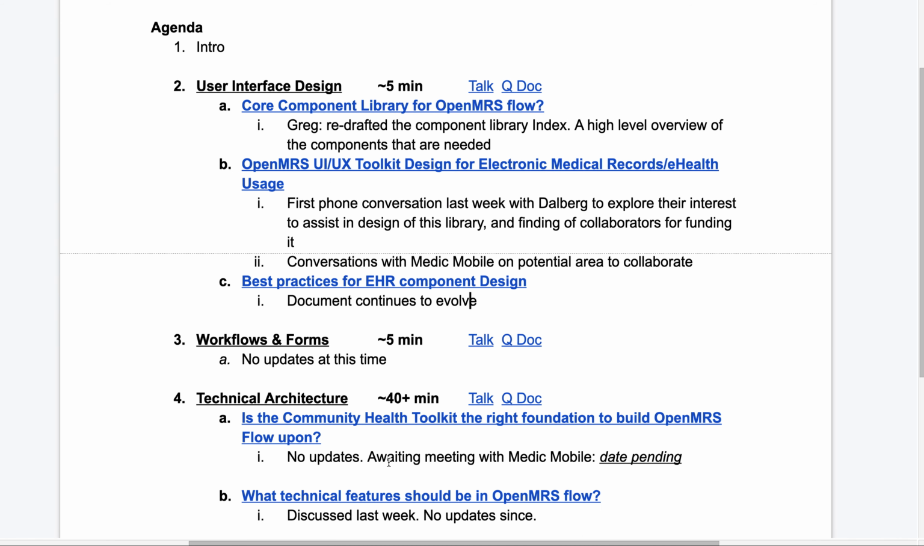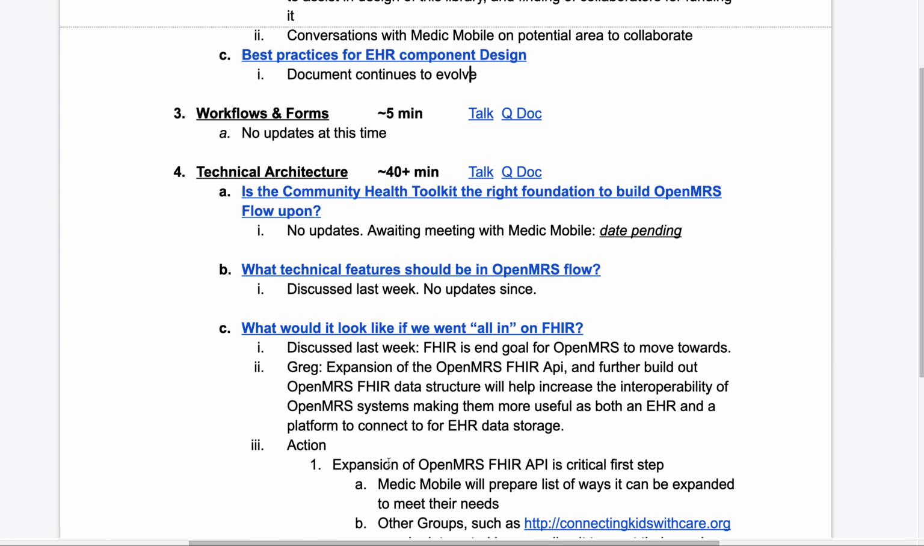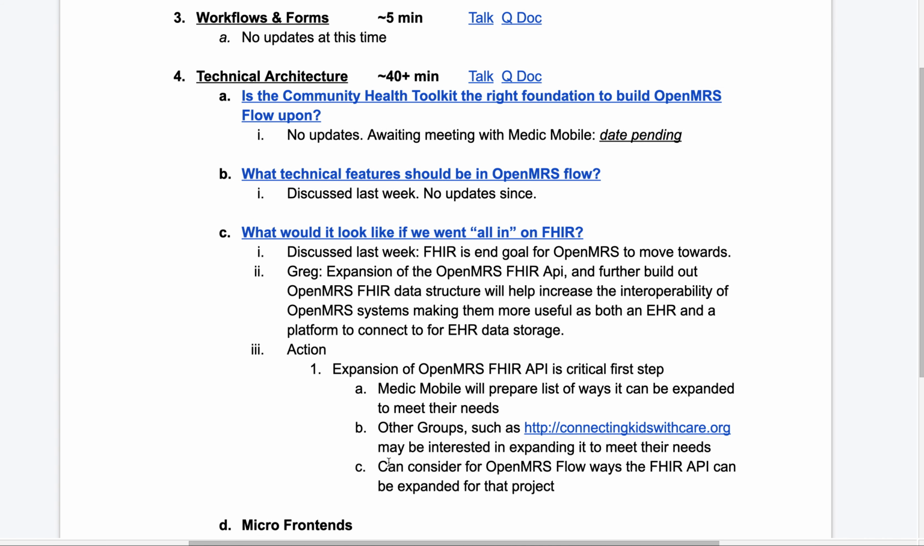And finally, we move to technological architecture, the technology. Last week, there was a conversation around the requirements from a technologic perspective that would be required in OpenMRS Flow. You can read that document if you haven't seen it. I think it's worth a read through, but there's been no new updates to that document.